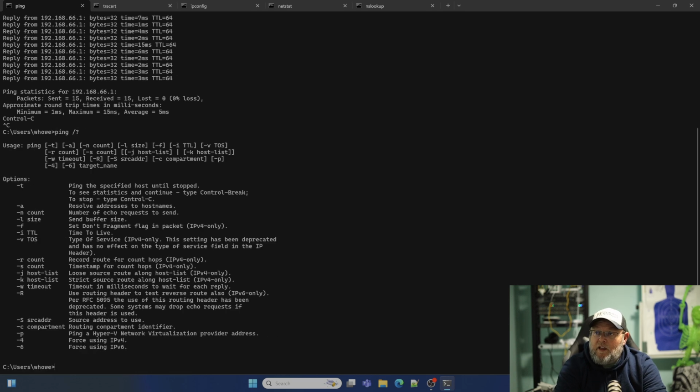Let's see. So if you just do a /?, you can see all the command line switches. You can change the size of the echo. You can do all kinds of stuff. Change the TTL, and you can change the count. You can do all kinds of things. You can also pipe this out to a text file. So you could run this overnight and pipe all the output out to a text file and take a look at it tomorrow or the next day or whenever.